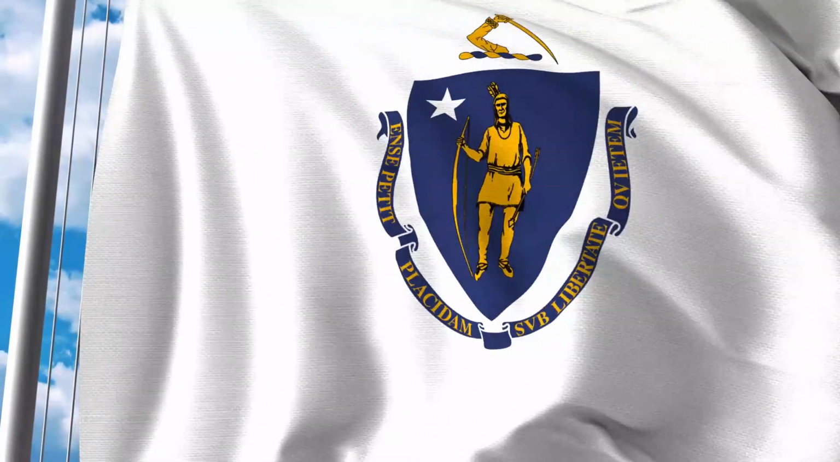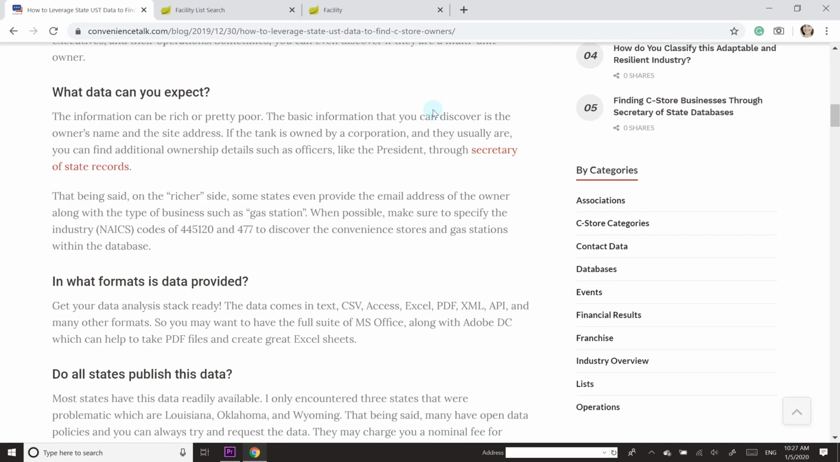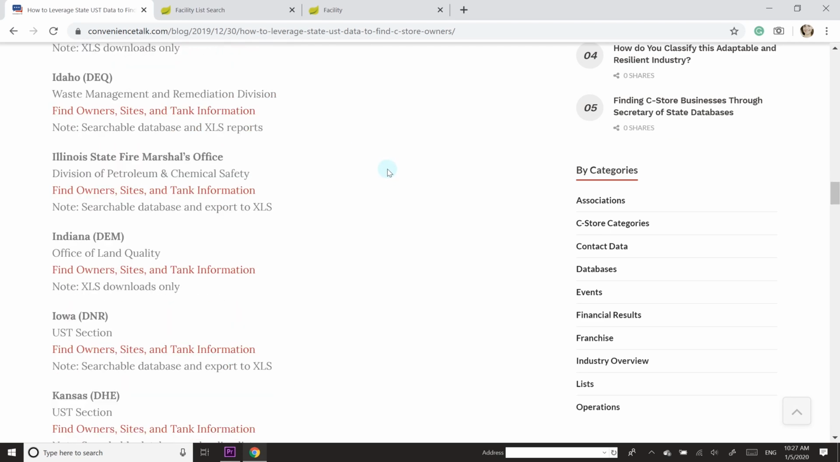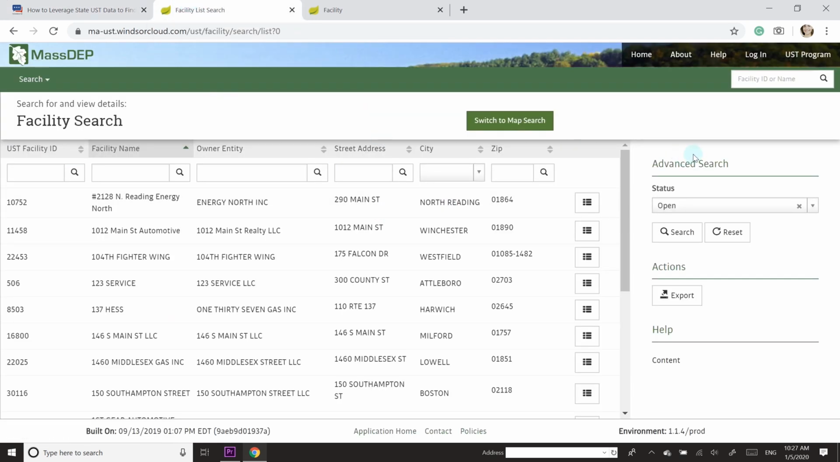Today's topic is how to search for C-store owners using Massachusetts' UST database. The first resource that I wanted to show you is a blog post on Convenience Talk, and what this has is the links to all the UST databases, and they're organized by state. And so if I go down the page and click on this link, it will take you to this page.